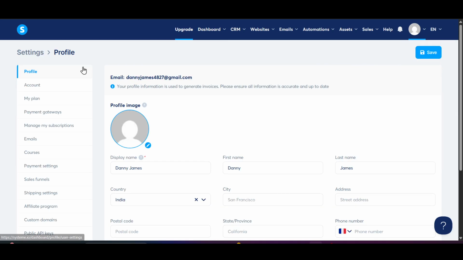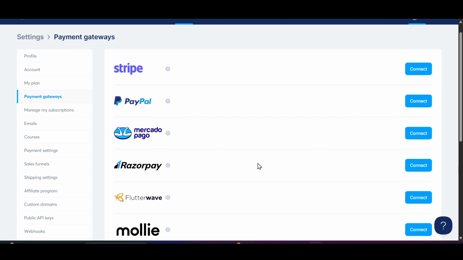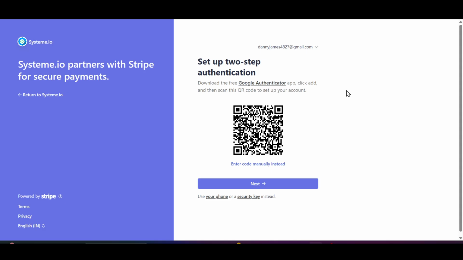Now after coming to settings, on the left side, you can see the payment gateways. Click on it and then you will see multiple payment gateways. For example, if you want to add your Stripe account, or your Razorpay account. Let's say we will add the Stripe account. Click on connect, and after clicking on connect, it will redirect me to connect my Stripe account with System.io.